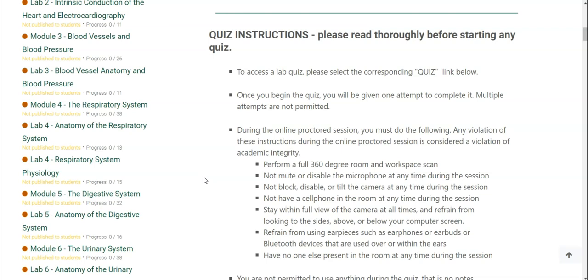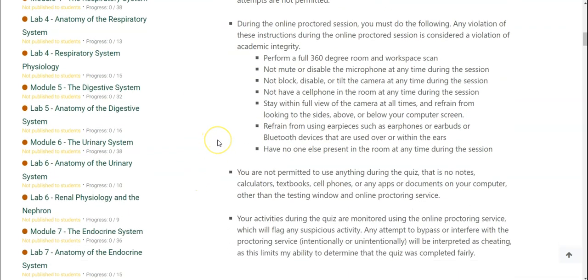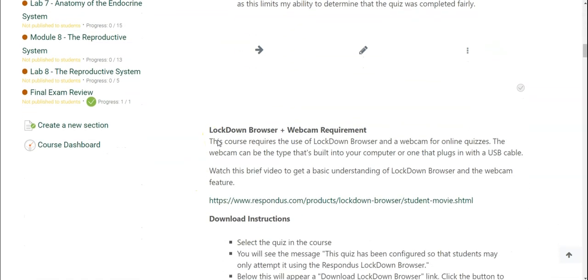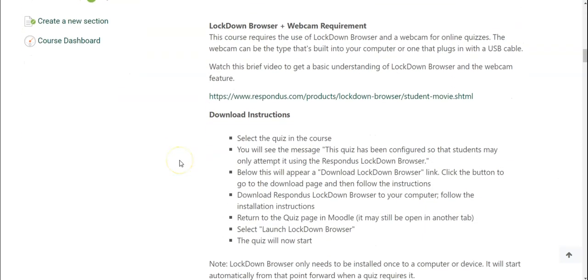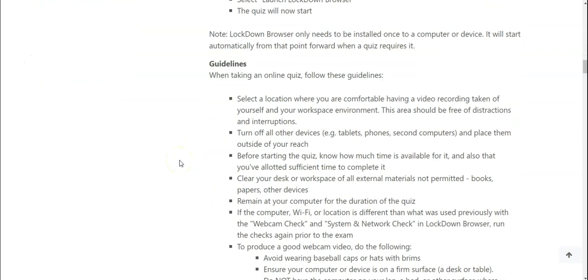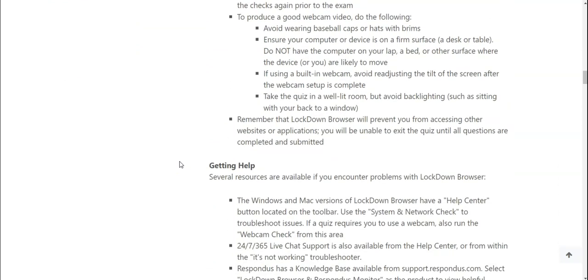So nothing is permitted during the quiz except the device that you're taking the quiz on and the quiz window itself. Anything else that's within arm's reach or that is open on your computer is in violation of these rules, and you will receive a 0 on the quiz if there is a violation of these rules. And so the instructions on here kind of fully detail all of that, so I would encourage you to review all of these in their entirety before you begin that first quiz.